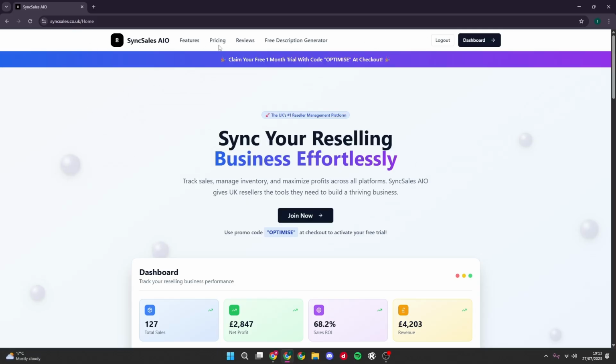Here you will find the navigation bar, features, pricing, reviews, and our AI free description generator. You also see the dashboard. Here will be a login button and some more information.